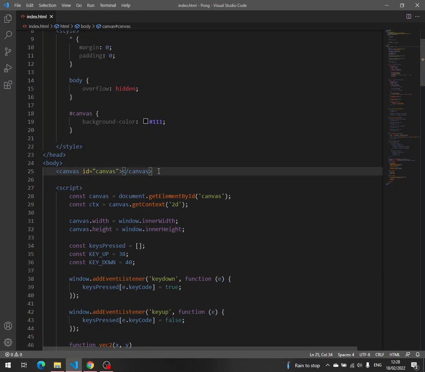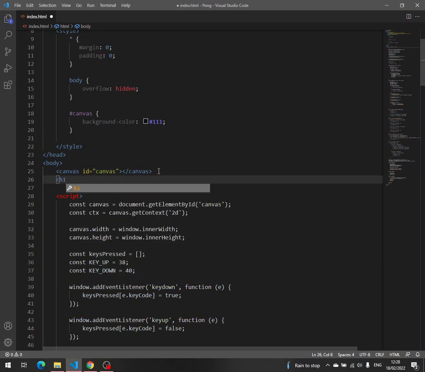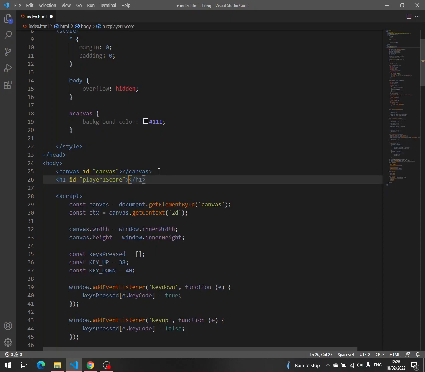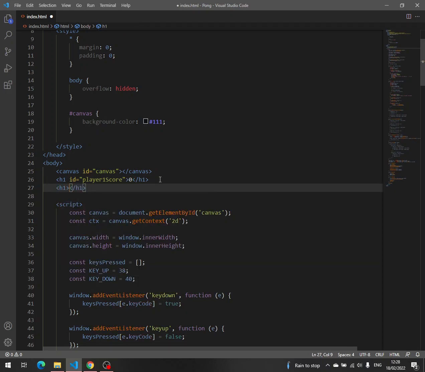So the first thing that we have to do is to add the needed HTML. Let's give it an ID. We have an H1 and an ID of player 1 score. Let's say 0, and then H1, once again 0, ID, player 2 score.